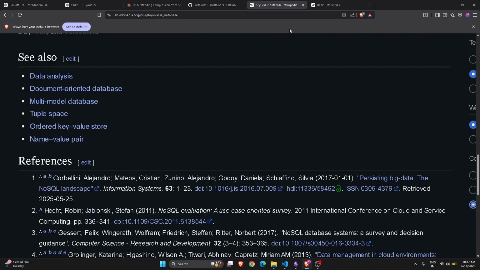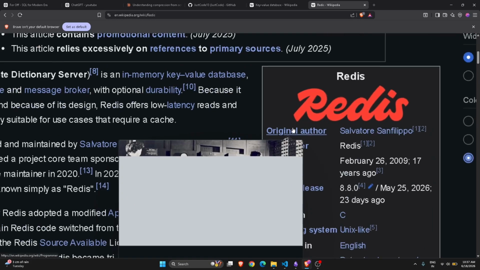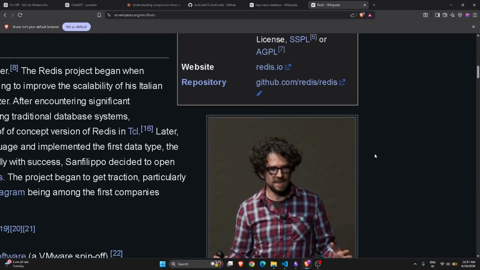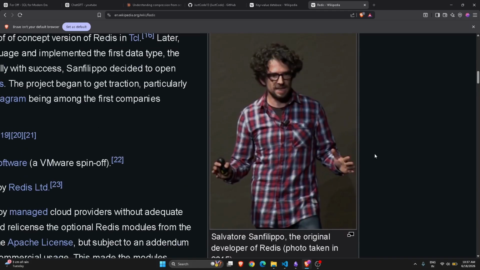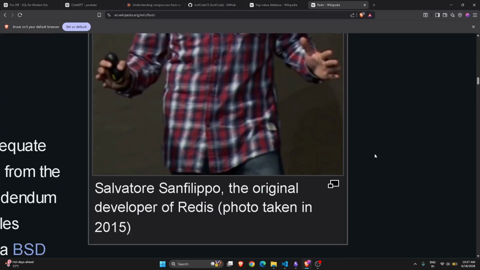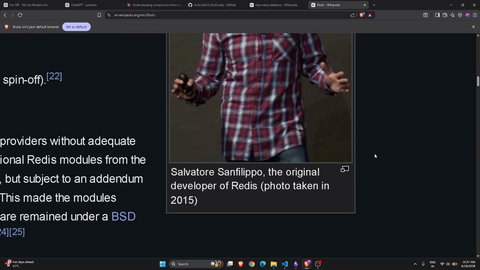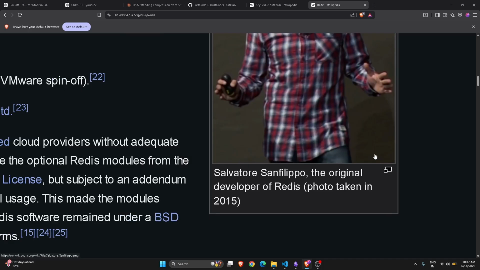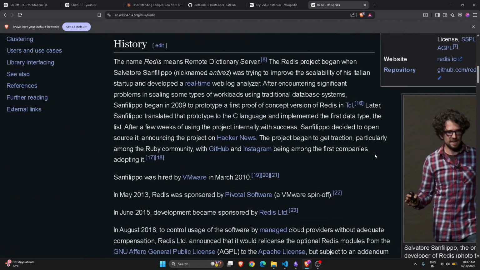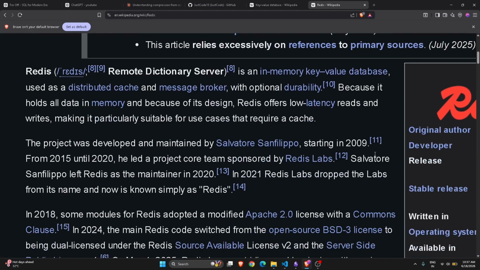Okay, let's understand what Redis is now. It's the same as our project, but let's just see. The person who built Redis is this one, Salvatore Sanfilippo, the original developer of Redis, photo taken in 2015. Okay, we don't need the history of Redis. We just need what Redis is.